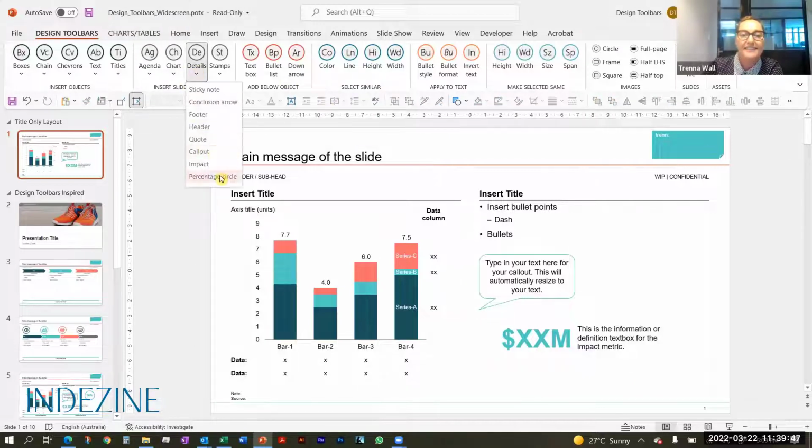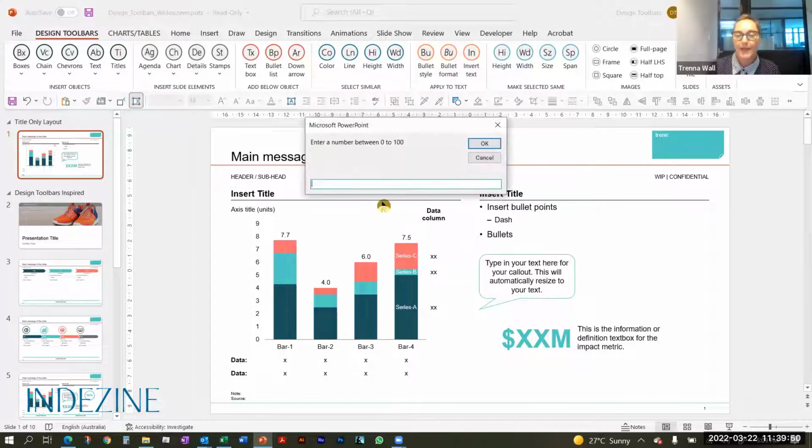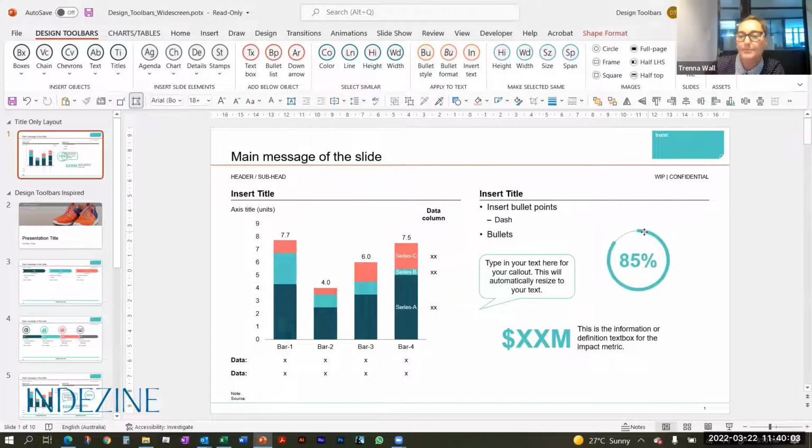And then one of our favourites is the percentage circle. So this works really well with icons or with text. So I can put in that I want a percentage circle at 85, and you can see it draws a beautiful little circle. So these are just a few of the one-click slide design elements that we have in Design Toolbars. So I thought this is a great place to start, and that your viewers and your readers would be really interested in having a play around with these sort of things.